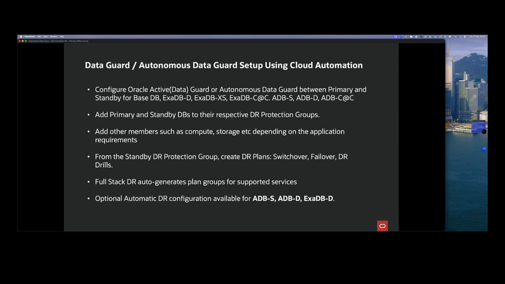The major prerequisite is that you must configure Oracle Data Guard or Autonomous Data Guard, depending on the service you use. It is highly recommended that you use the control plane or the OCI Cloud Console to set up the Data Guard between the database systems, depending on the service you use. That's the primary requirement before you start using Full Stack DR. You have to take care of that.